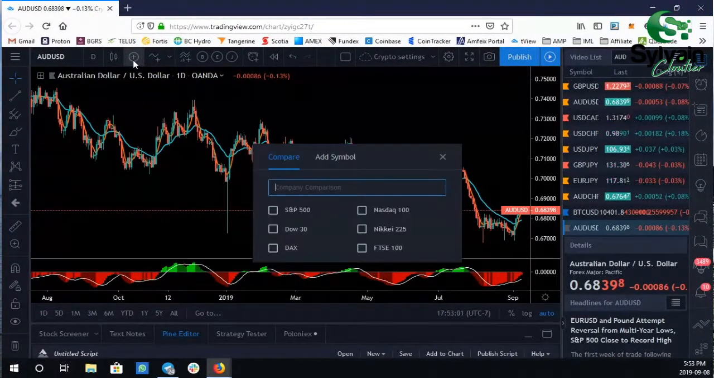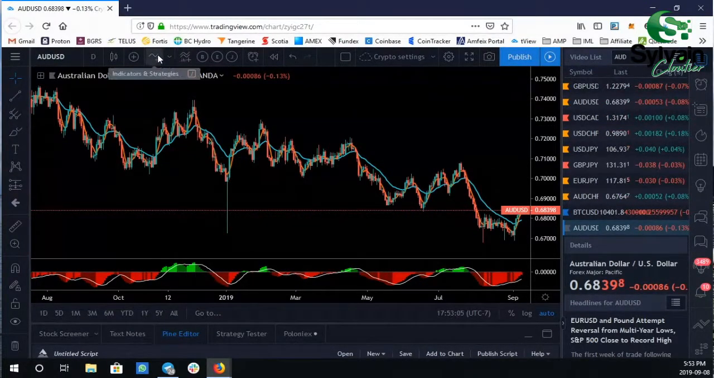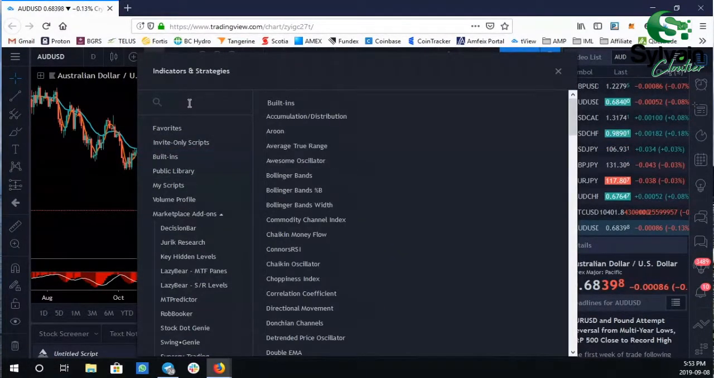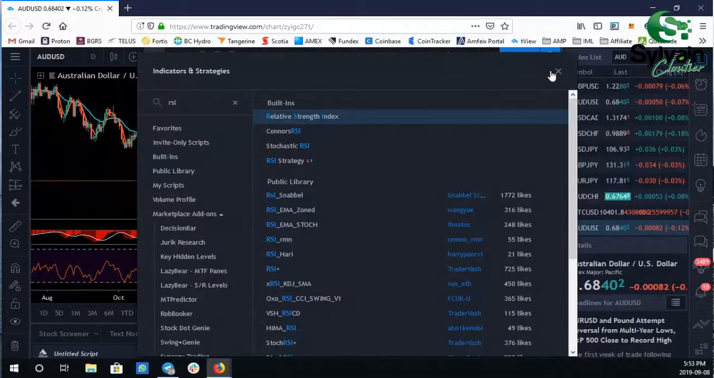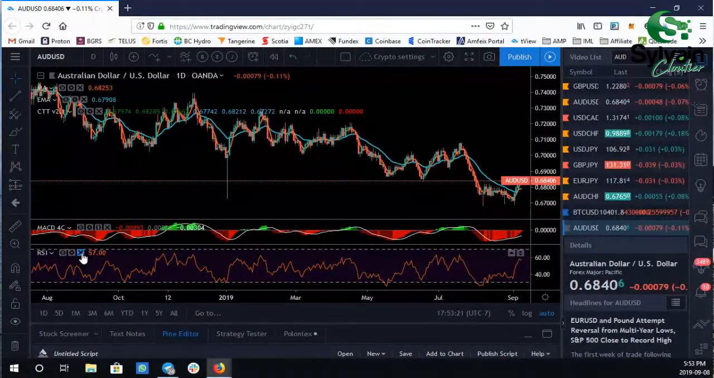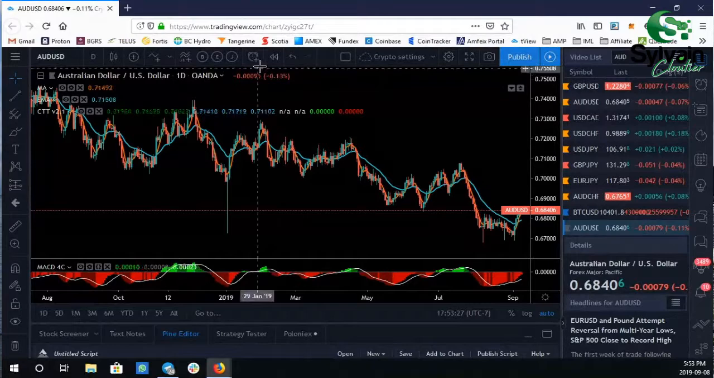Plus, so you can compare with other stuff here. Don't use that too much. Indicators and strategies, that one is big. If you need something specific like RSI, you would find it here, Relative Strength Index. Click on that, and then you can plus this here, and you can always remove it here. That's another tab. Those are all presets that you can save up here for different strategies that you're using.